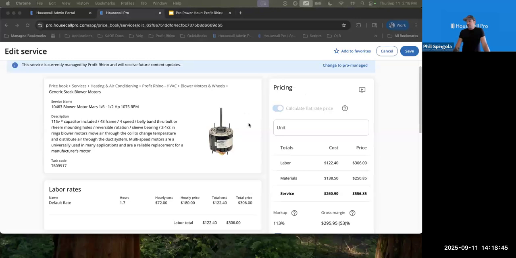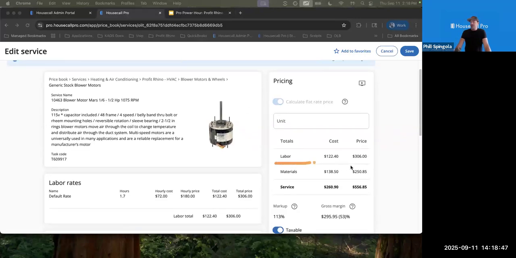Over here, I just want to show that in the price book, as we mentioned, you will see the breakdown of the labor and the materials. Your customers will never see any of that information except that price at the end of the day.